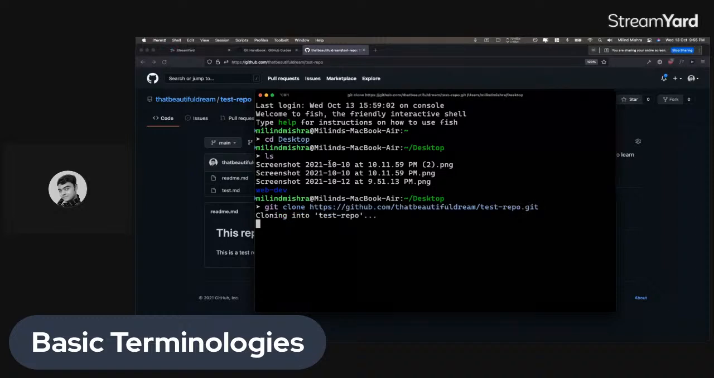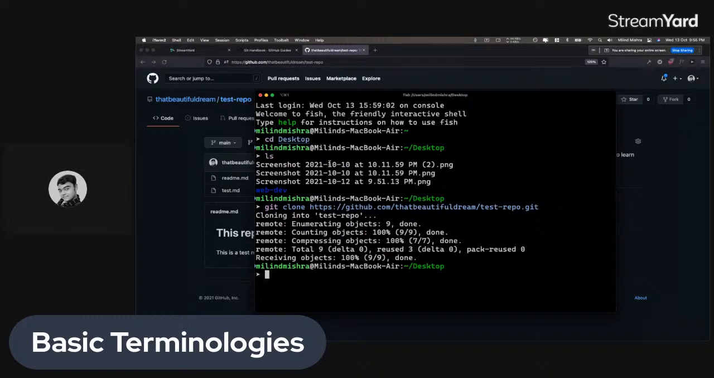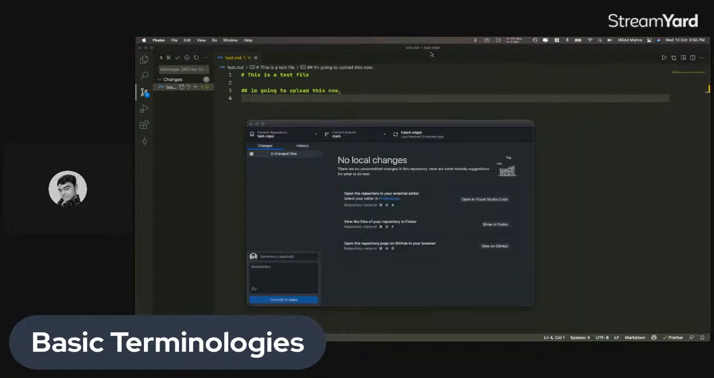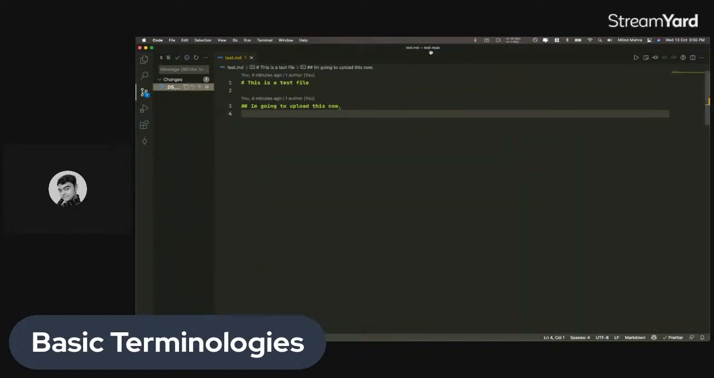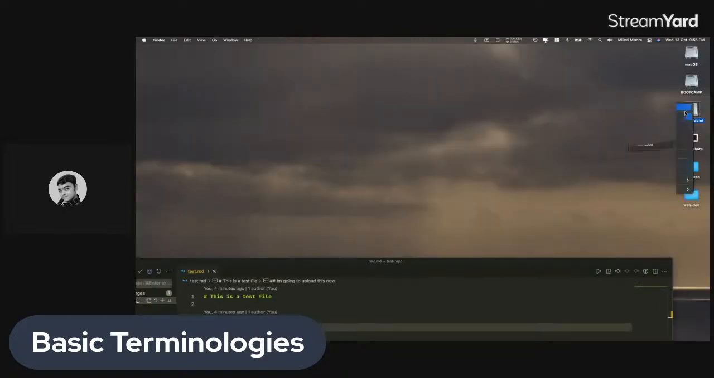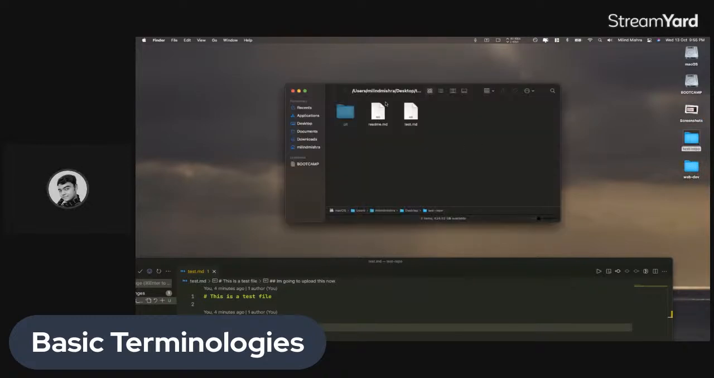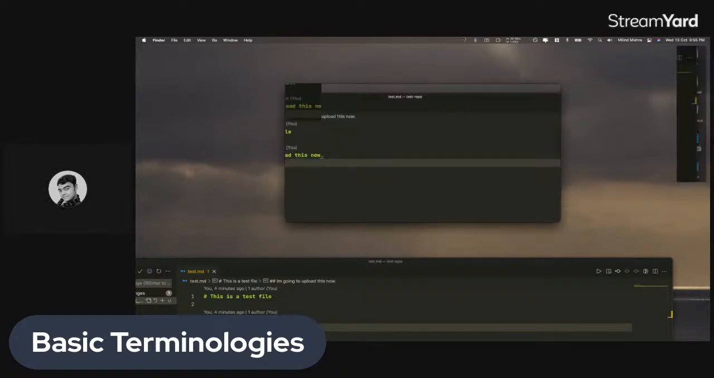So you can clone this repo. You can see inside my desktop, okay, sorry about that, here is the test repo which we cloned. All the files which were there have been downloaded, and so you can start contributing from here as well. Okay, so that was that.